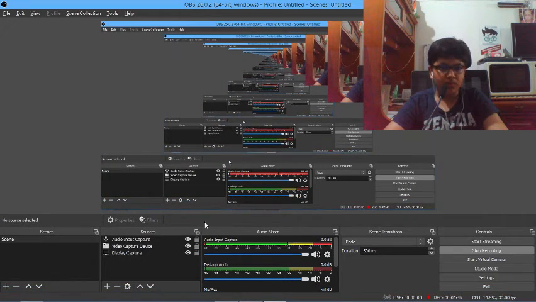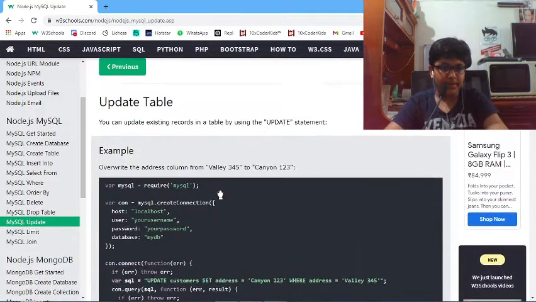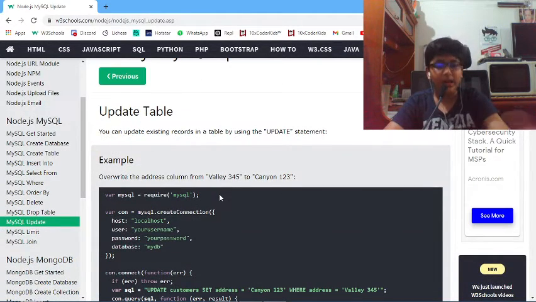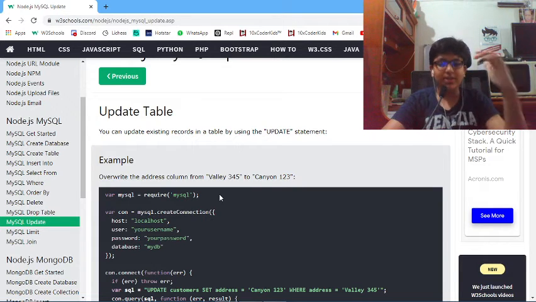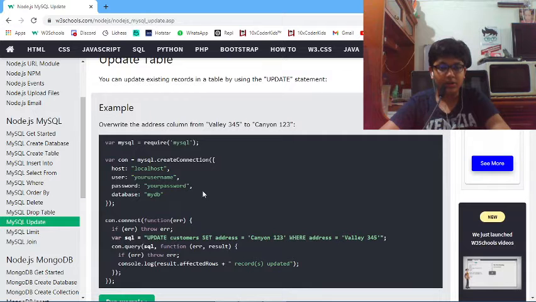So now we'll first of all do update. Updating a table: we have already learned how to insert items in a table, but we have not learned how to change an existing record, how to change some value of an existing record. For example, an address, wherever that address occurs, change it. We'll learn this in our update table chapter. You can update existing records in a table by using the update statement.